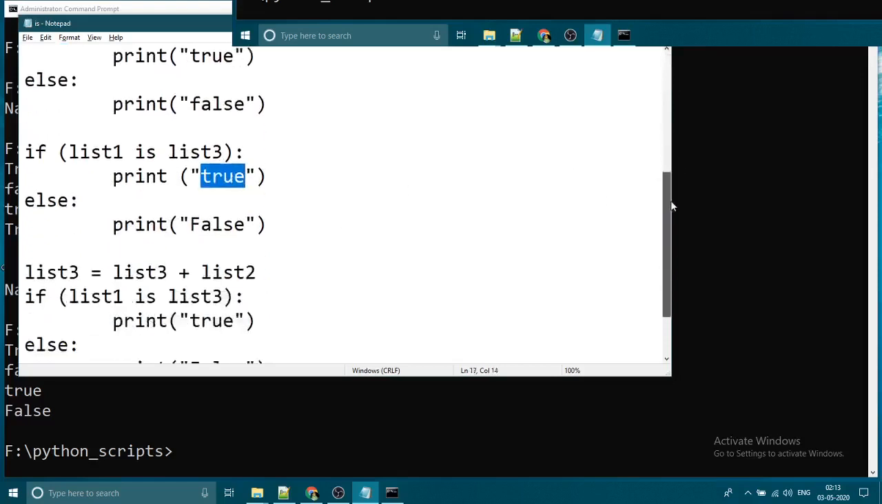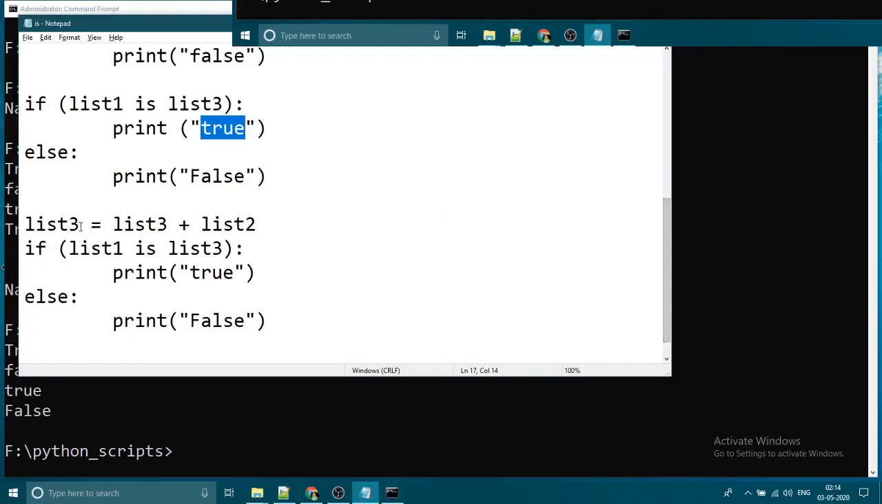Now in my next if statement, I have given a new value to list 3. So the output would be false because list 3 is now a new variable having the content of list 3 plus list 2. So it is now pointing to a different memory location. That is why the output is false. So I hope this gives you a little clarification on the difference between the is and the double equal to operator.